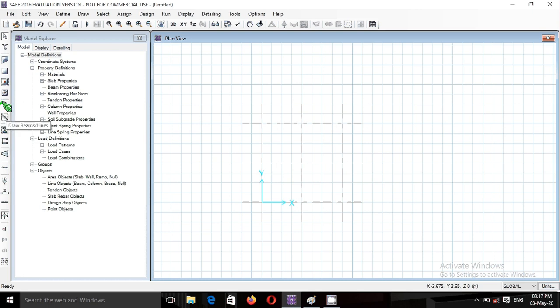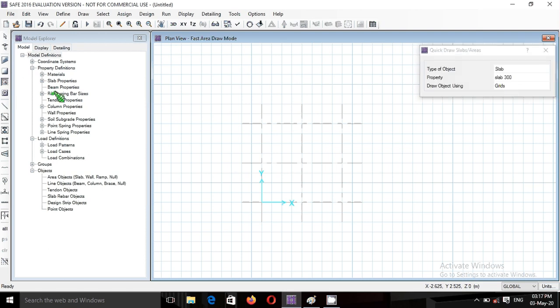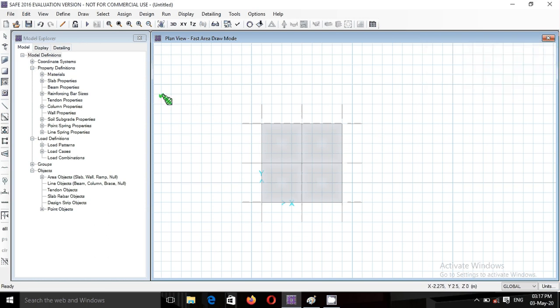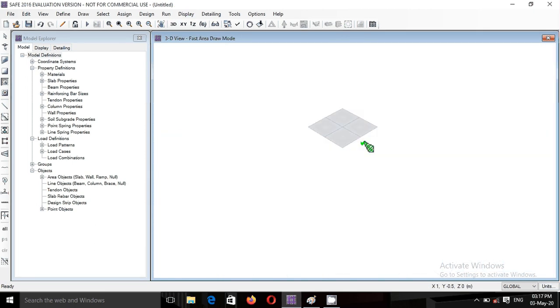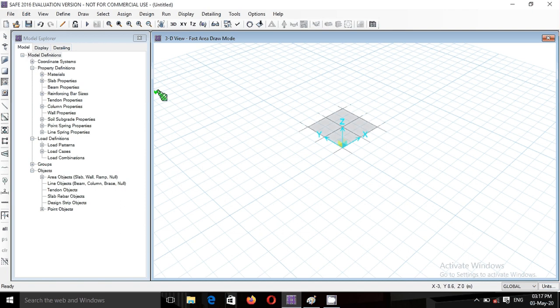Now we are going to draw this footing slab. For that, select quick draw slab area, and here check out slab 300, which is the footing. Click on that and click on the bounded areas. As you click on the bounded areas, the slab is drawn automatically. Now cancel it. If you want to see the 3D view, click on the 3D tab. You can see the 3D view of this also.